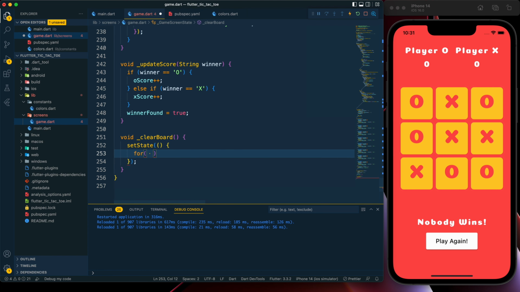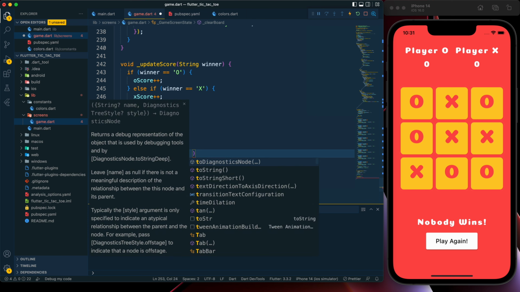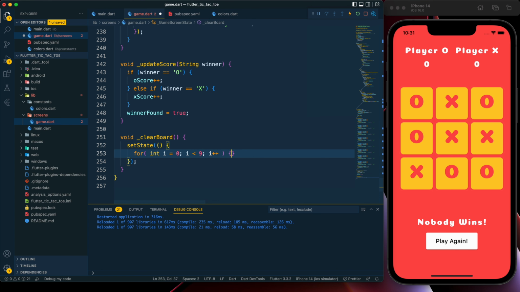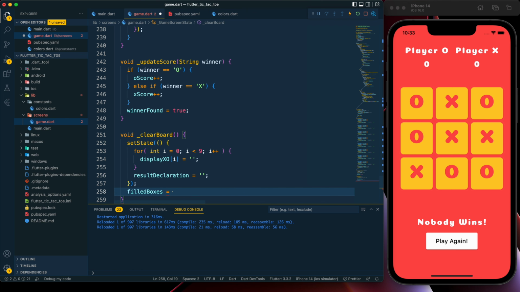Within set state, let's provide a for loop, and let's run it from 0 to less than 9. So it will run from 0 to 8, so that means total 9 times, and let's provide empty value for each of these positions of the array. So by this the board will be cleared. Along with this we need to do a few more things, which is this result declaration. It needs to be reset as well, and let's reset the field boxes to 0 as well.